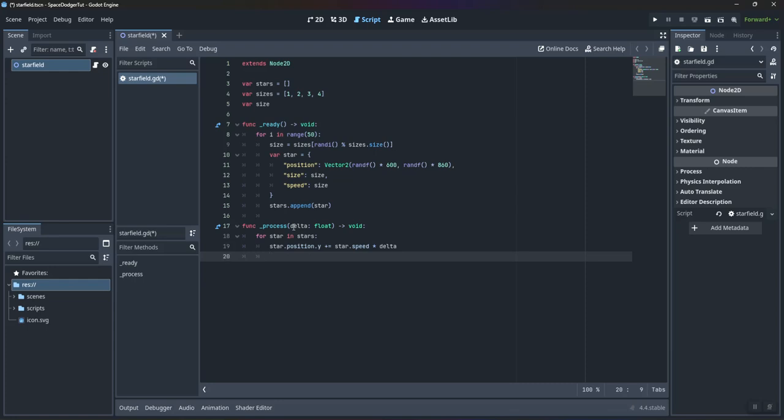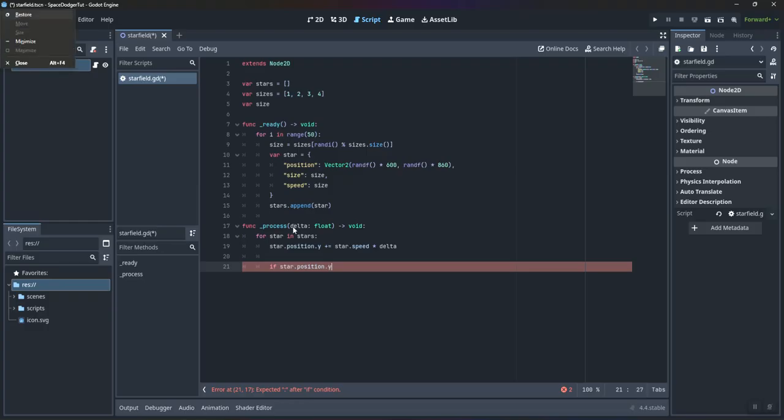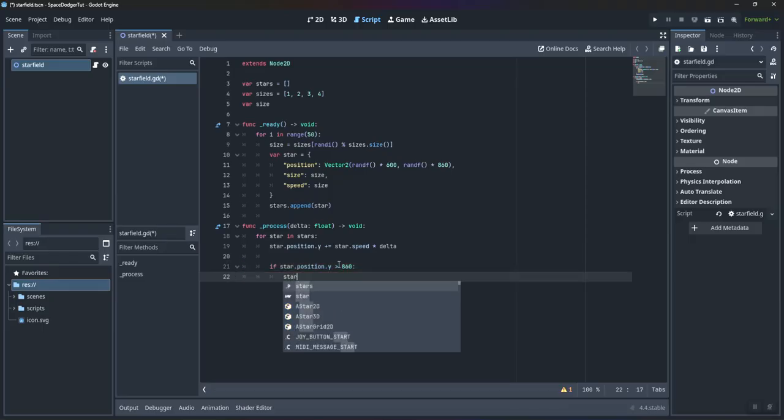And then, I mean, that right there moves our stars, but then we need to have an if star dot position dot y is greater than 860, meaning it's come off the bottom of the screen. Then we are going to put it back to the top again. So I'm going to have star dot position dot y. It will always reset to 0.